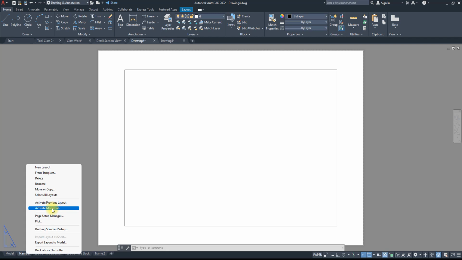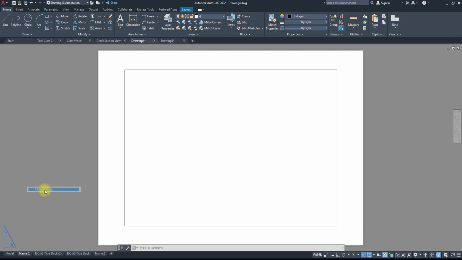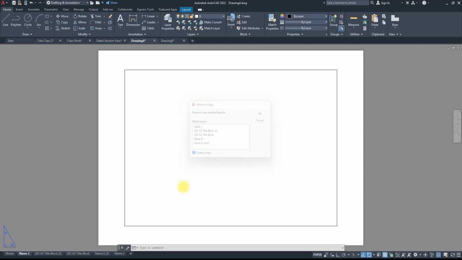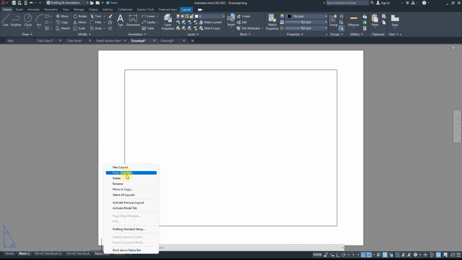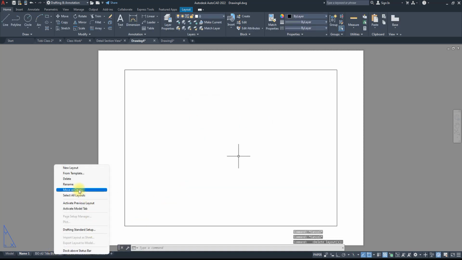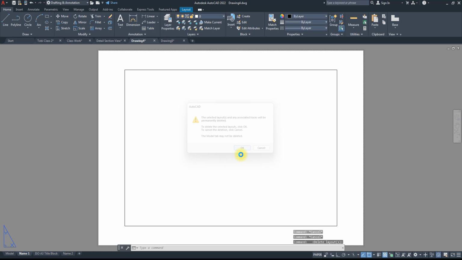You can always move to it. But just say create a copy, and this copy I want it to be before this. You can say before which layout or at the end. If I say at the end, it's going to move. So if I want to say before this, I will just say create a copy. It's going to create a copy name one before this name two. So you can right click, and that's it. Right click, delete, that's that.